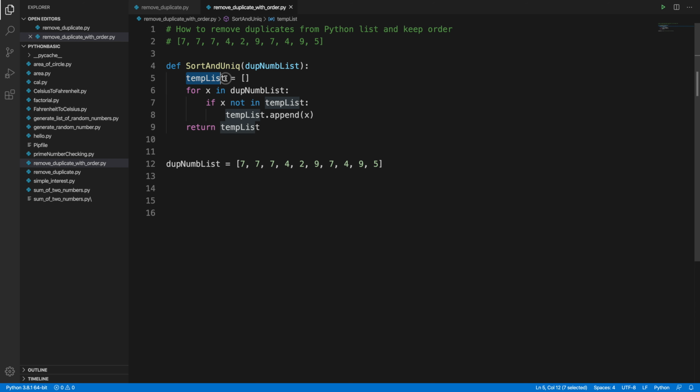So here we created a temporary list, right? This is empty, nothing is there, and then we are picking each item from this list and building this list. If that item is already in the list, then we will not add it, and if it is not there, then we will add that item to this list. In this way we can complete this program. Okay, so now let's run this and check what it is giving us.